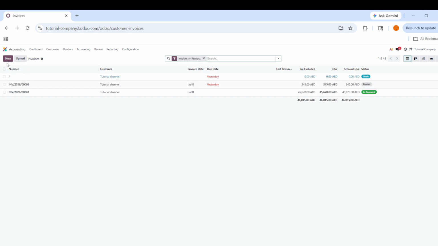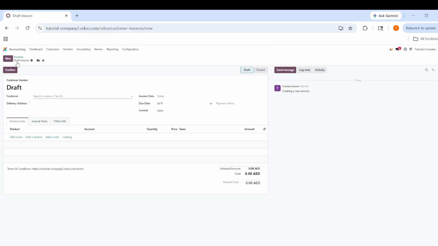After that, click New. This is the action that starts a fresh invoice document. When you click New, Odoo will open a blank invoice form. If you do not see the form right away, allow a moment for the page to load. This step is important because the invoice must be created from scratch before you can enter customer details and line items. Now select a customer.